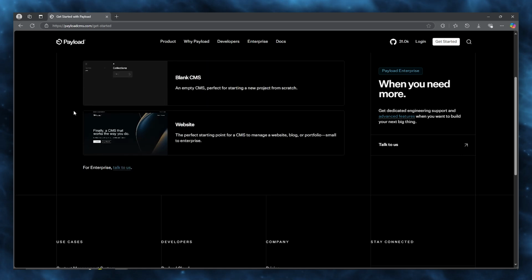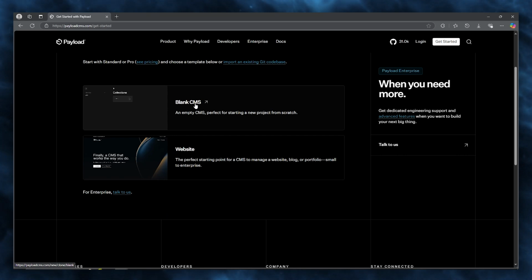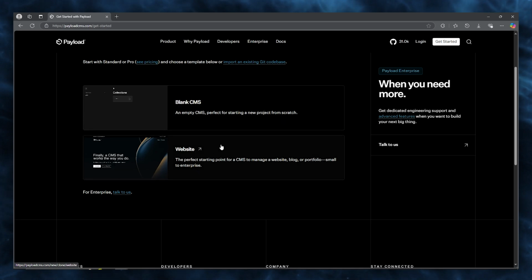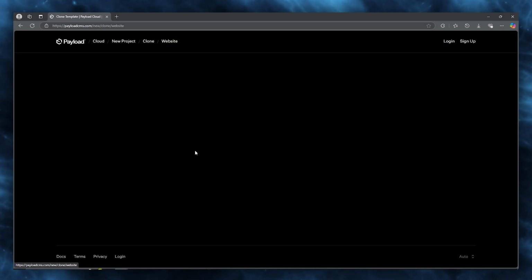So to start things off, you have two different options. You either get a blank content management system where you can start a very new project from scratch, or you get a website, which is the perfect starting point for a CMS to manage a website, blog, or portfolio. In a blank CMS, obviously, if you're more of a code-worthy person, you will know what to do. But even if you don't know a lot of coding, you can simply come over to this option.